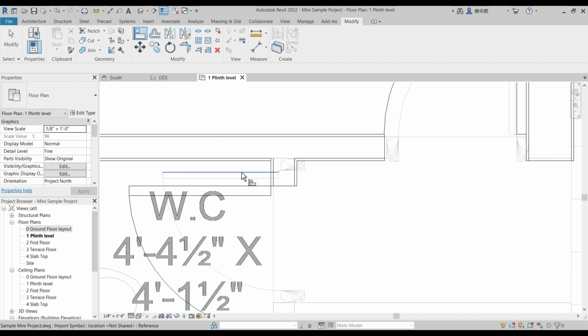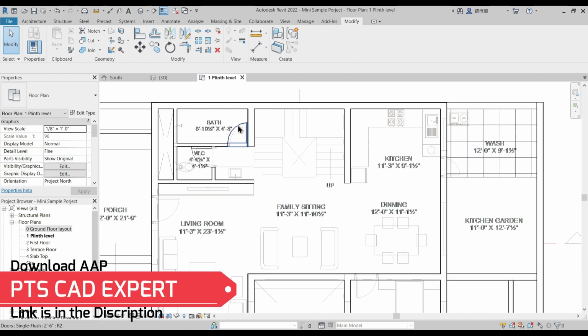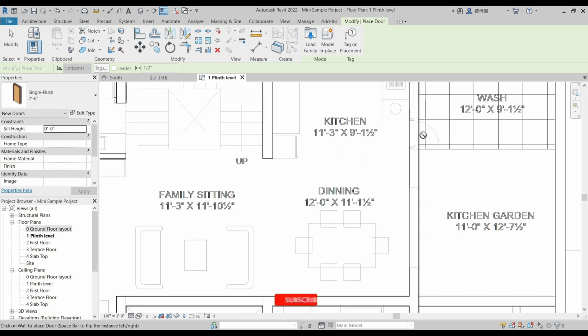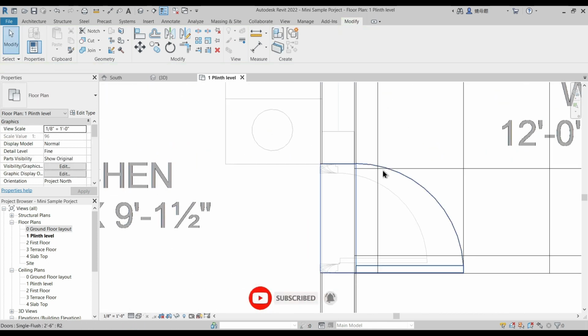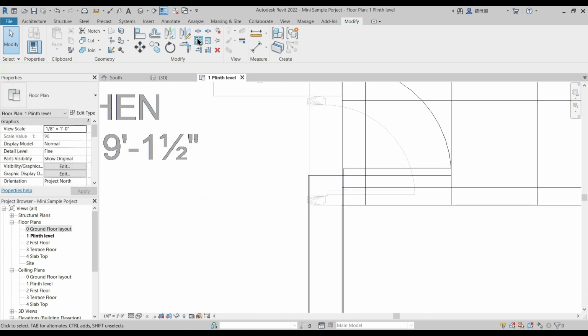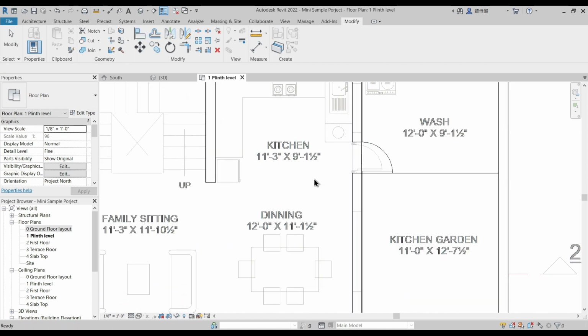Make sure that you are snapping to the perfect line, and similarly you need to create one more door here, so CS, and place it here, and let me see whether it is, and just press align and click OK.